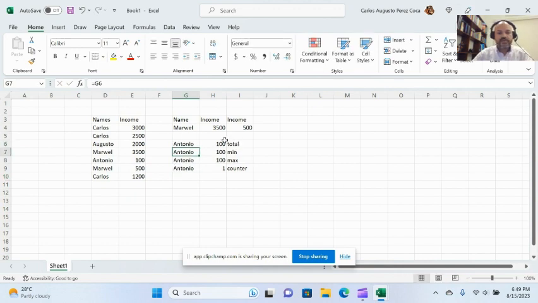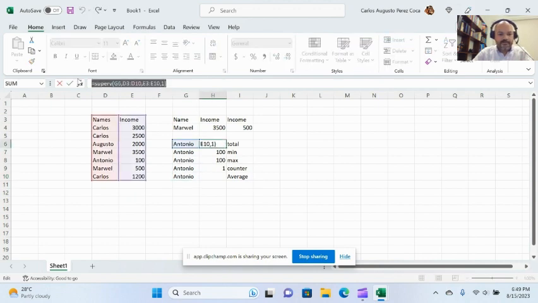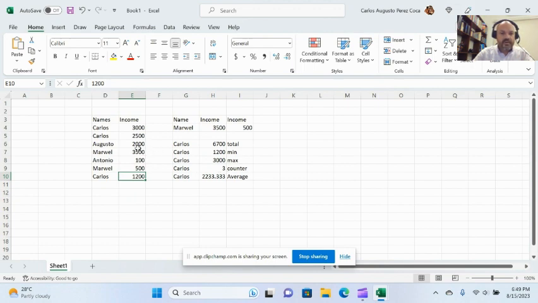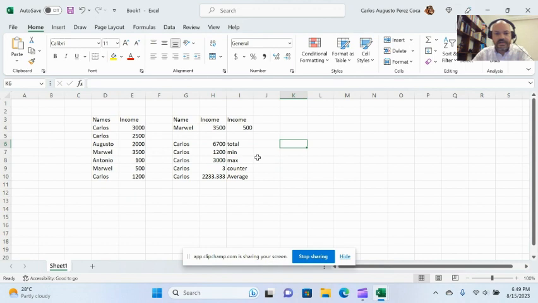Let's say two Marvels. I'm gonna try to do equals this, so we can only change one word. Antonio. Antonio, the total, the mean, the max, the counter, because it's only one Antonio. The other was average, right? Let's see if average works. Okay, average was number five, right? Okay, but now we're gonna try to use Carlos. Carlos, that's the average, pretty much. One, two, three. So it is divided by three. Yeah, exactly.